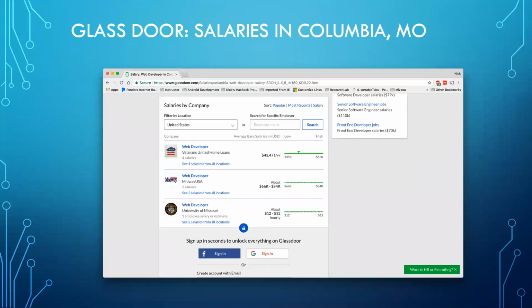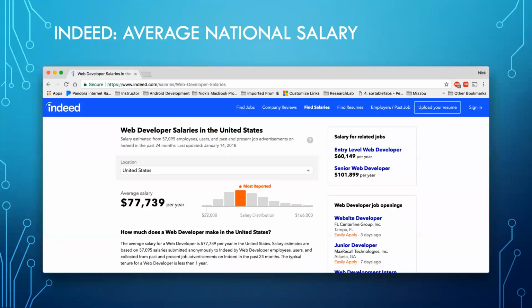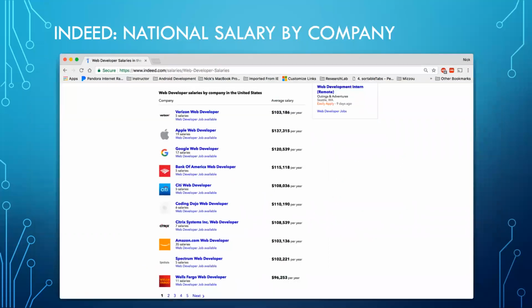You can look through this. I'm talking about salaries and why they're important. I looked at Glassdoor and Indeed. Here's the nation's average, $77,000 per year. Here are different companies and their jobs, Verizon, Apple. Google web developer, $120,000. That's a lot of money for knowing this technology, knowing how to build apps, knowing how to get users.